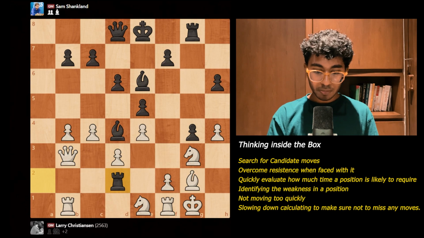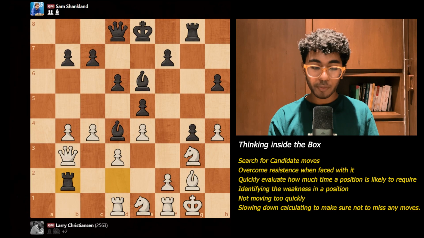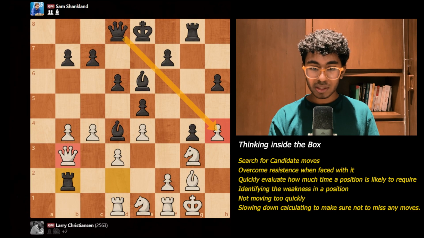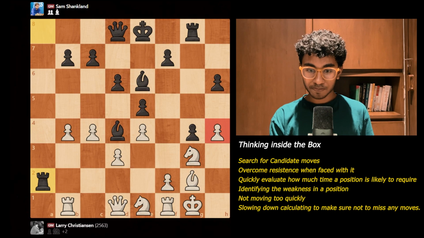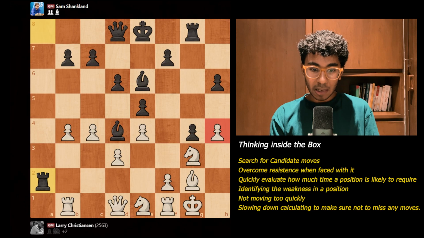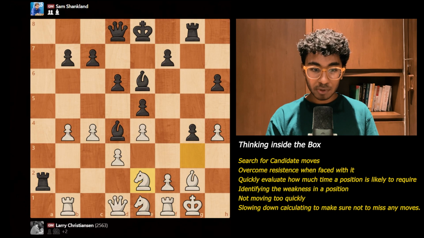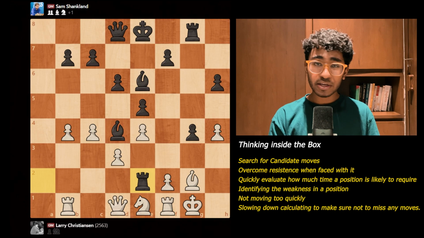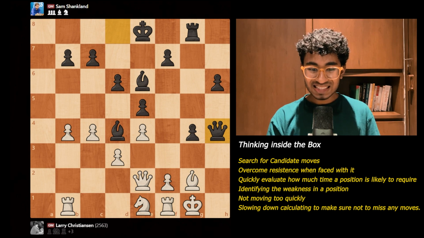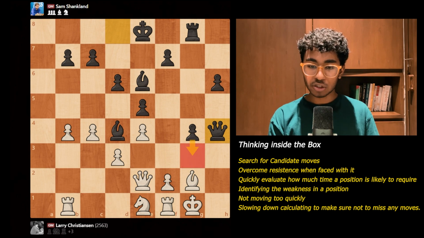Here comes the rook d2. Let's say rook d1, rook b2, attacking the queen. And now once again, queen h4 is coming, which is winning. So let's say a move like knight e2 maybe, attacking the bishop. Once again, sacrificing the rook, takes queen h4. g3 is coming, and this is just winning for black.